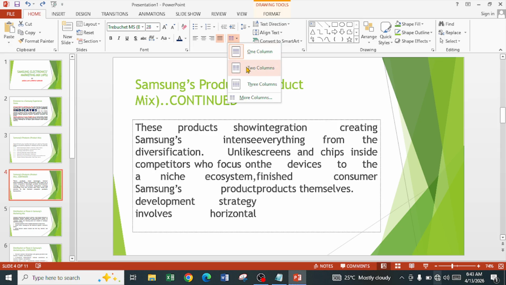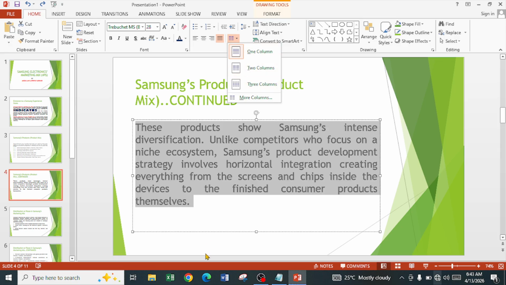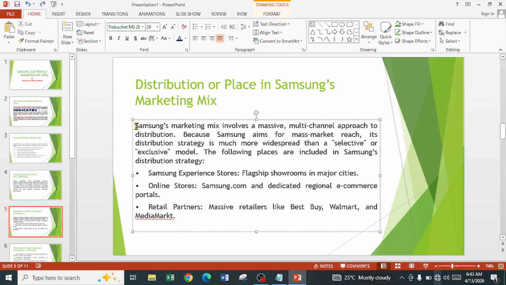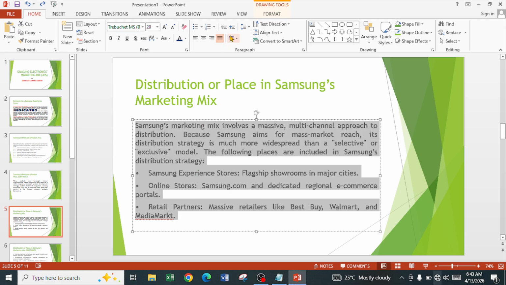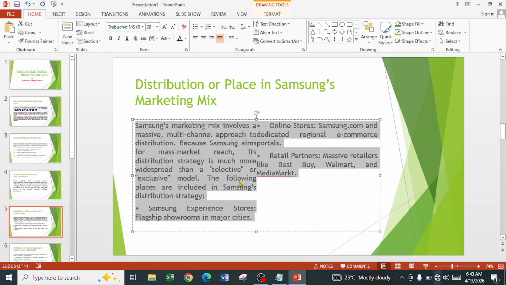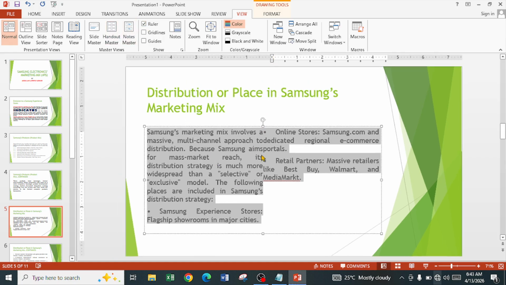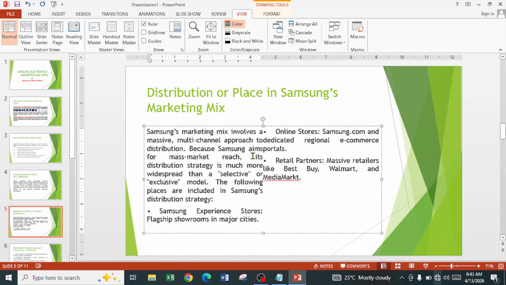And I hope we have a lot of text here. Let's look for a place where we have a lot of text. Okay, let's use here and take it to two columns. So this is two column. Come to the view. Let's take out the ruler to see. So this is the ruler. The space is so tight.